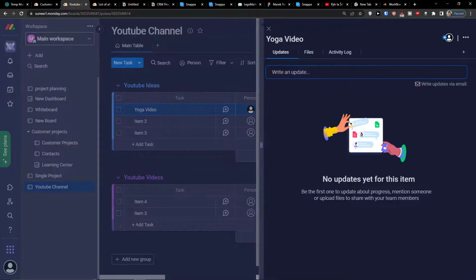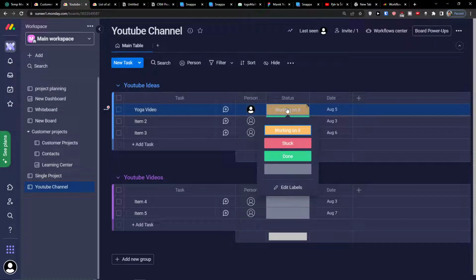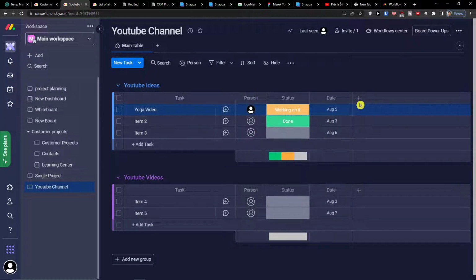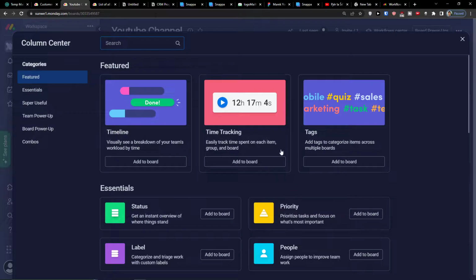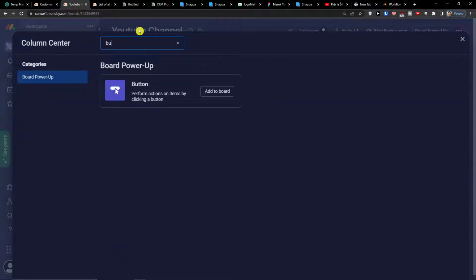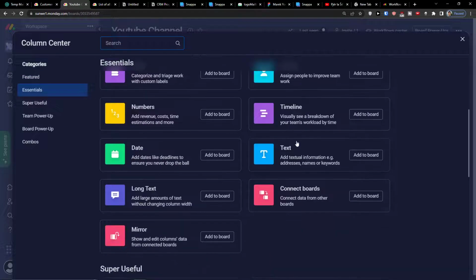Then I would have a person here, which is me. Then I would have a status, which I can add. So let's say this is going to be working on it. Then I would add a column. We have an option to add a column like budget or expenses. You can have a number here.